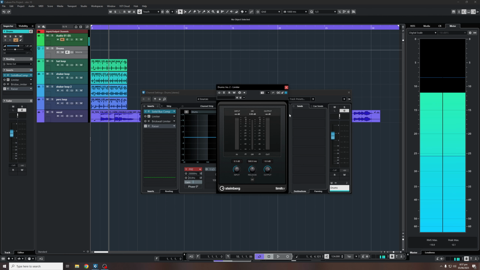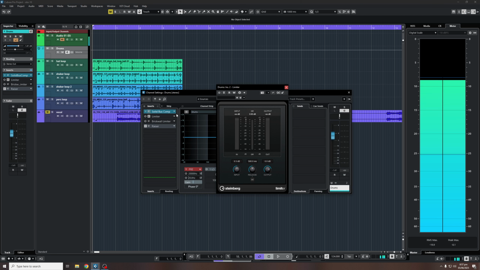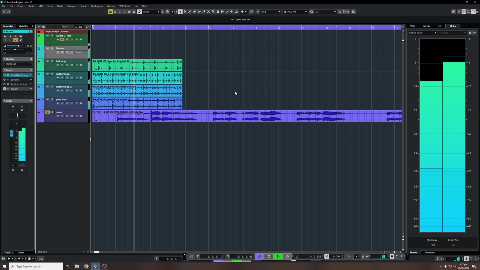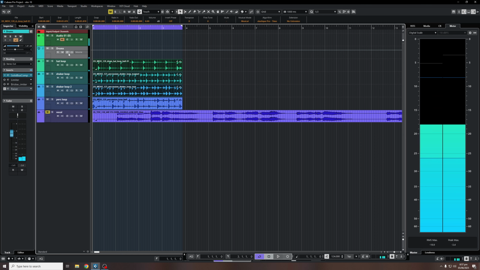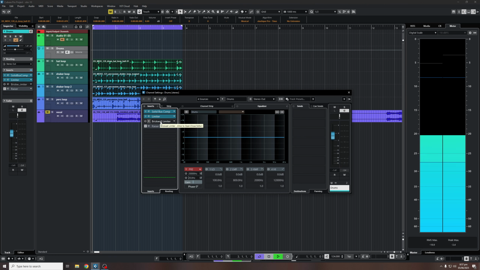Okay, so before we start using it, I'm going to have a bit of an example here so you can see what we are working with. Like here, I have a drum loop, and I've processed that. I've got some compression on it, as you can see here. So let's have a listen to our drum loop before we add the limiter. Okay, so as you can hear, that is our drum loop. Now I'm going to bring in the limiter, and let's have a listen to it now.